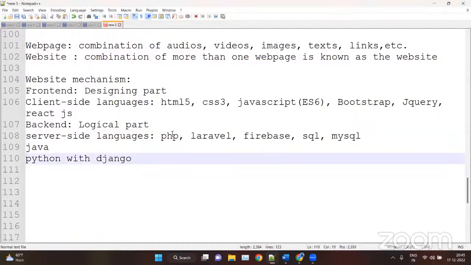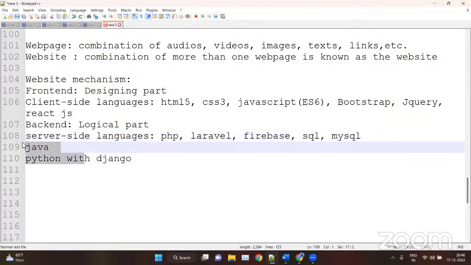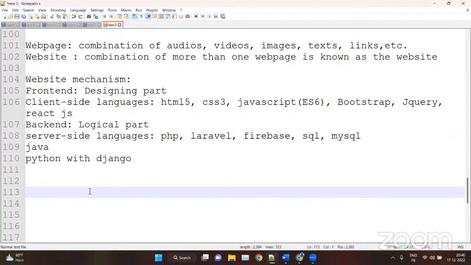So basically, we use PHP, like PHP with Laravel or Firebase. So it depends. We can use either PHP or Java or Python with Django. Mostly we use PHP with Laravel. Then for the database language, either we use SQL, or the database we can use NoSQL, like MongoDB, Mongoose, etc. So these are the technologies in which a website is made.